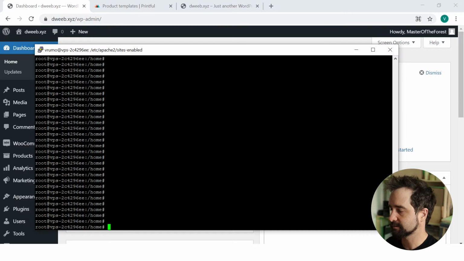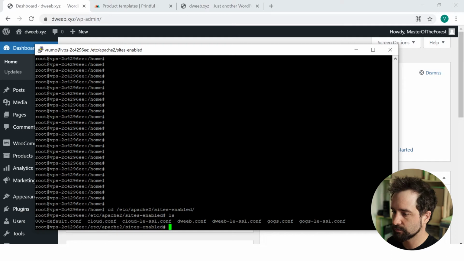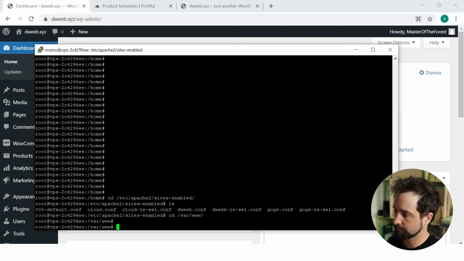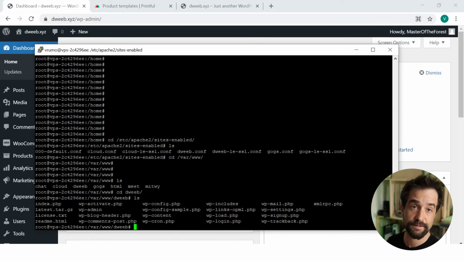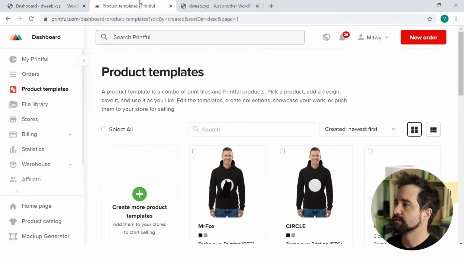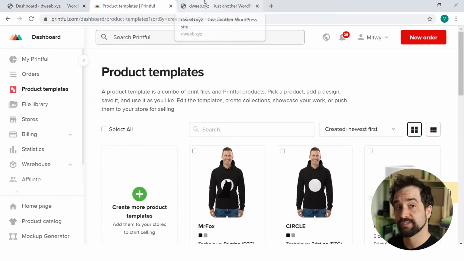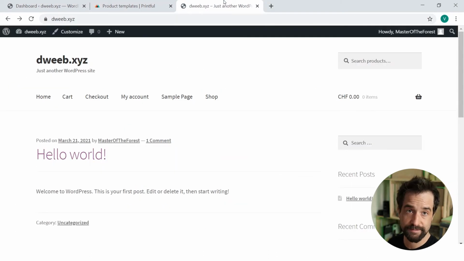And on my VPS, I have several virtual hosts, but in my enabled virtual hosts, I have one for Dweeb. I have two for Dweeb, so one on port 80 and one on port 443 for HTTPS, which was done with Let's Encrypt. And my root directory is there with WordPress already installed on it. So let's start to try to turn this into something else.